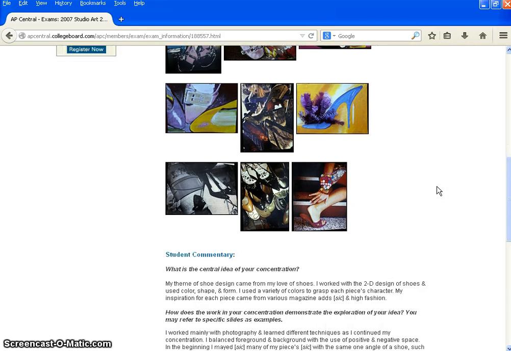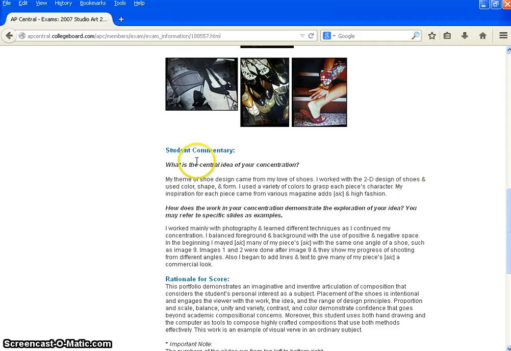So now I'm going to scroll down over here, and here's a student commentary. What is the central idea of the concentration? "My theme of shoe design came from my love of shoes." Oh, cool. So I was right. It was about shoes. And then she goes in and explains a little bit more about what she's doing.